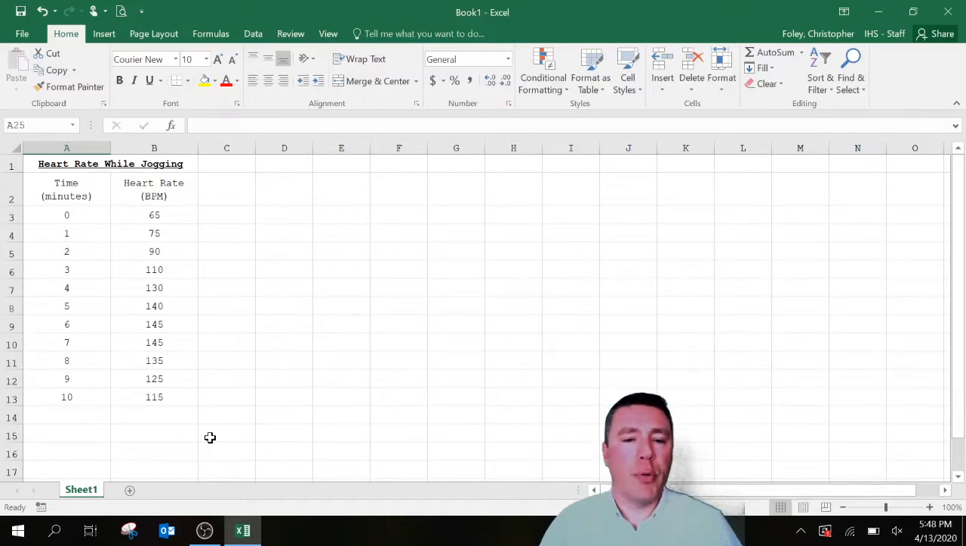All right, hello everyone. So now we're going to take a look at line graphs and how line graphs can be created using Microsoft Excel. Line graphs are going to be created really similarly to bar graphs, but there are a few additional tweaks that you may need to make in order to have your graph turn out the way that it needs to.